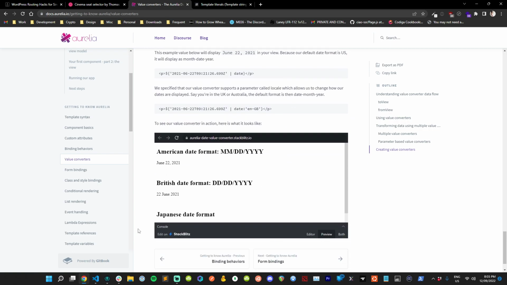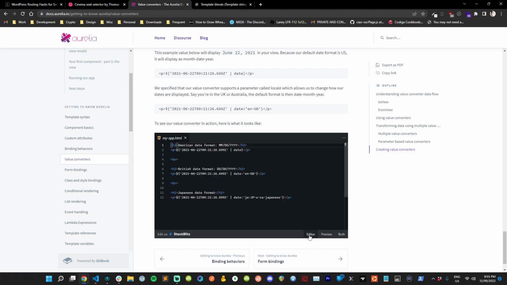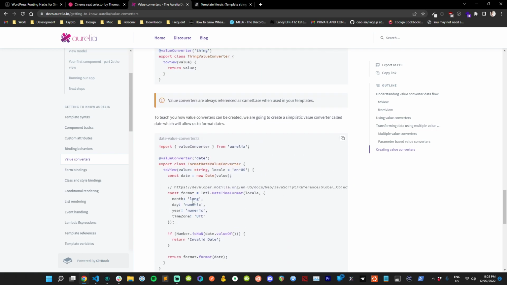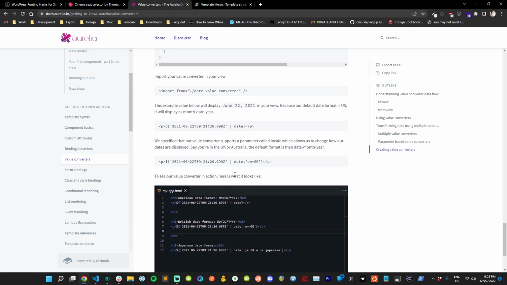And we actually have a working code example here. So you can see in here, we've got our value converter and we're formatting it in all these different date formats, which is really, really cool. And it's just this code here that's doing that. So we're doing it for formatting for date purposes.